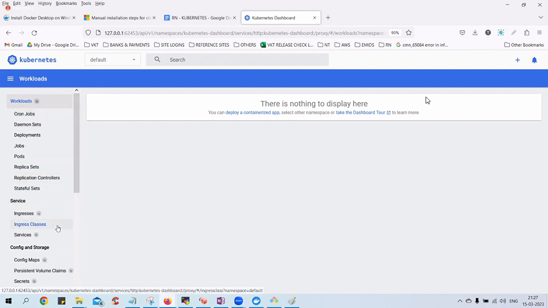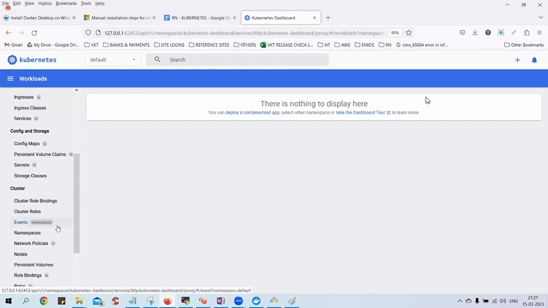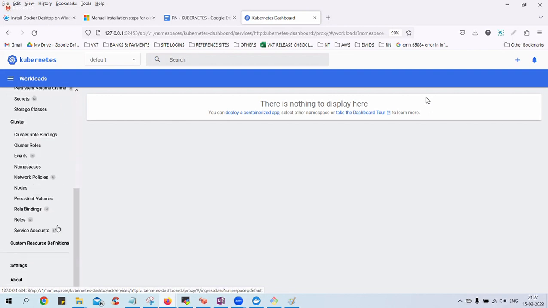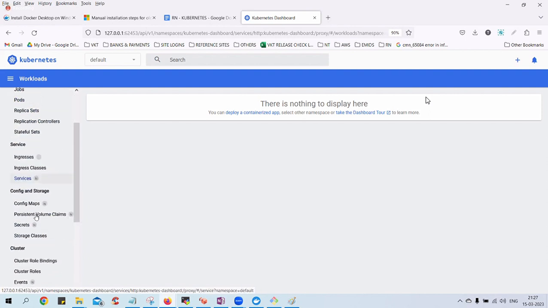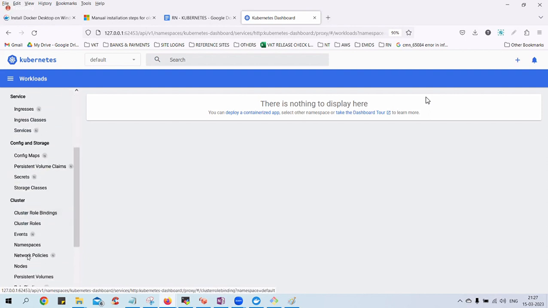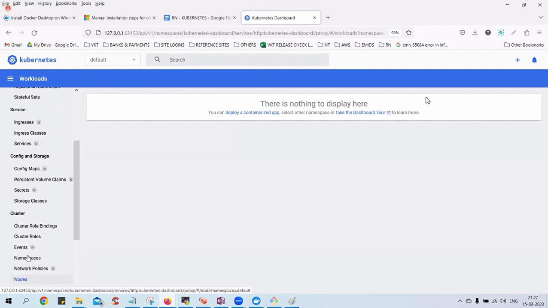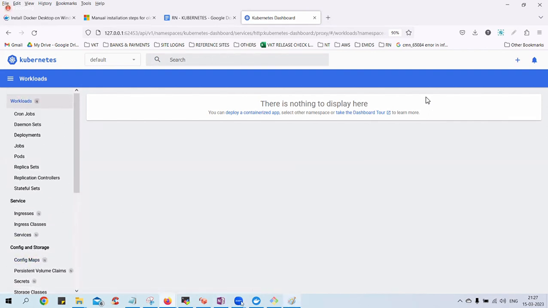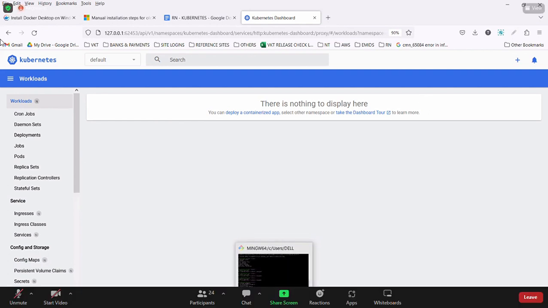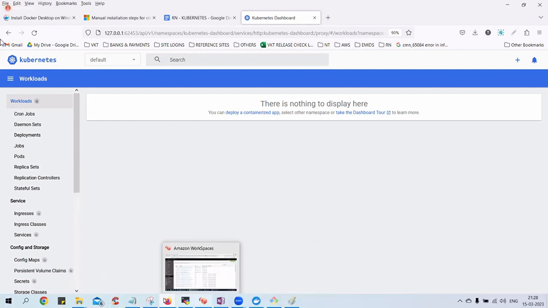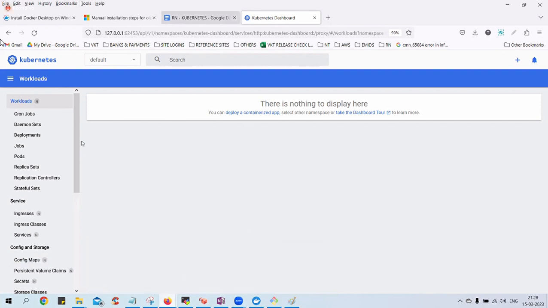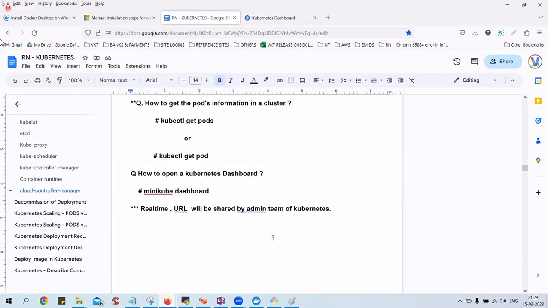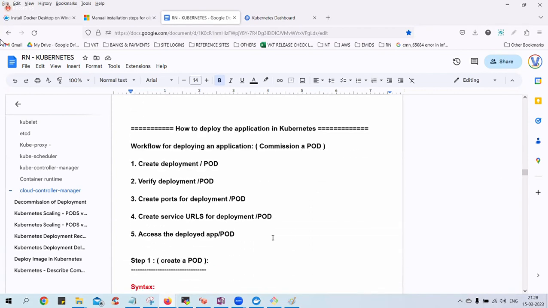Some options are relevant to the network engineer, some options are relevant to the admin, and some options are relevant to us. So don't think that we need to engineer every option here. Every option engineering is not our duty. So only a few options we check, which are required for our stuff. And coming to the real-time perspective, as I already told you, the team will share the URL with you. So using that URL, you have to log in.